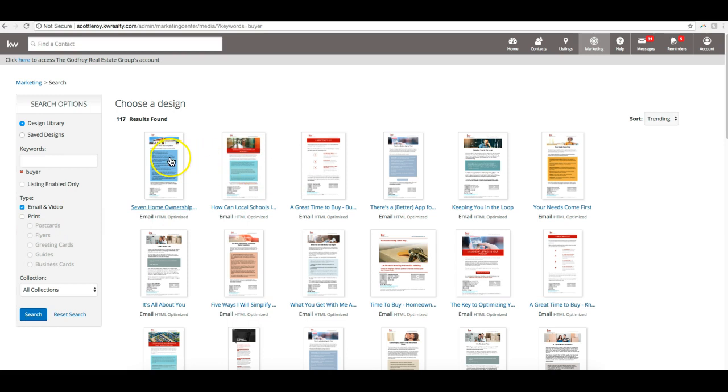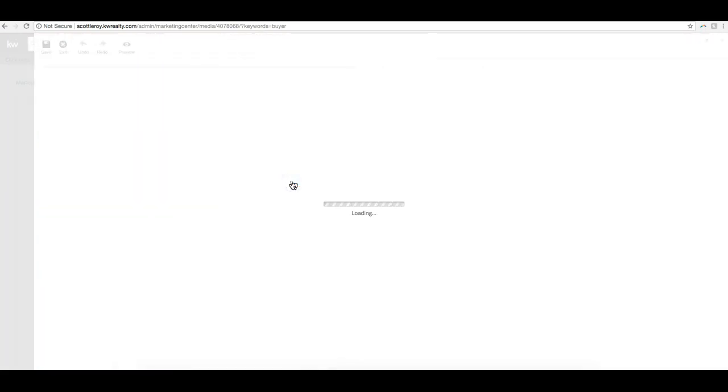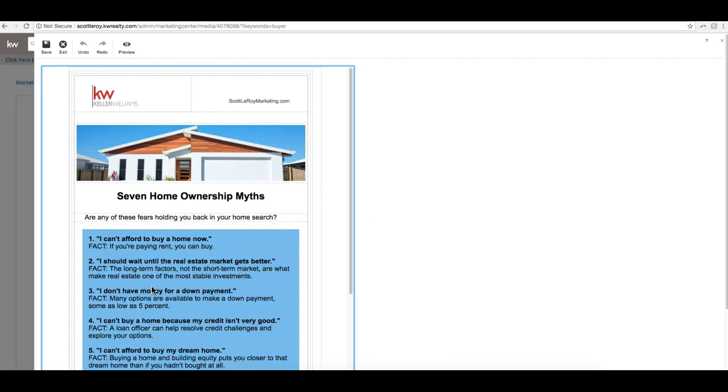So I'll just go ahead and pick this first one, 7 home ownership myths. So if this is the piece you want to create, you can actually compose an email and just send it out from here if you think this looks good. You can personalize it. I'll just show you this really quickly. So if we click the personalize button, this is going to bring us in. We can make our changes.